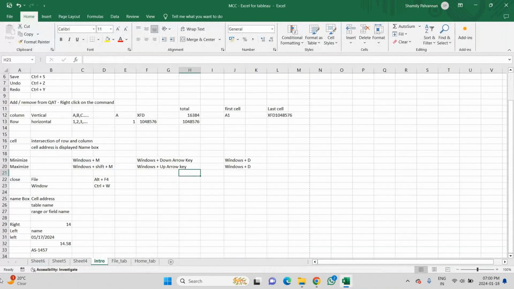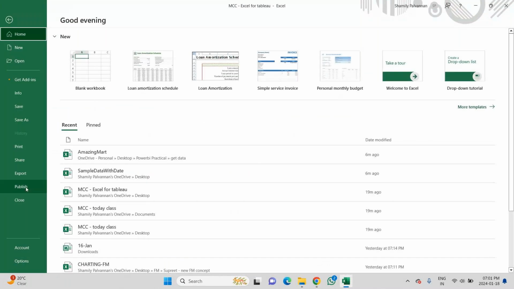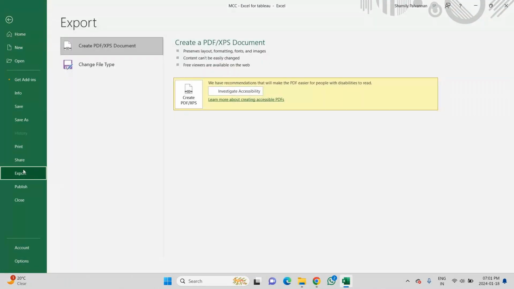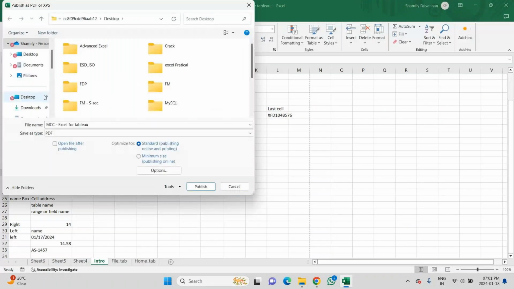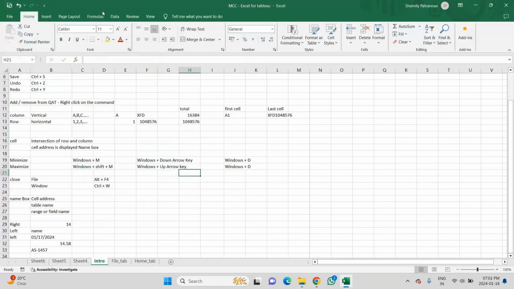Now next part what we have here is export. Export is the same thing, save as method. You can save the file in a PDF or XPS format. So it'll ask you where you have to save. If you want to save it, you can save this.